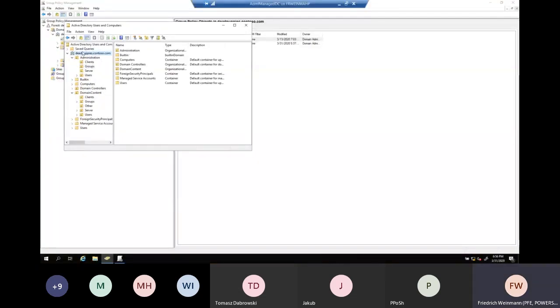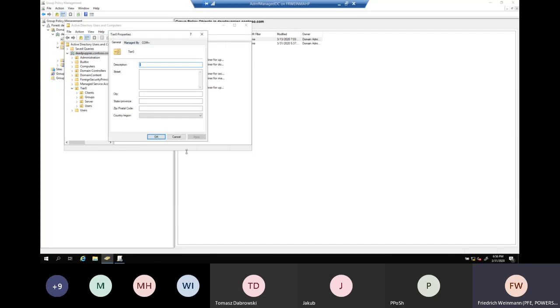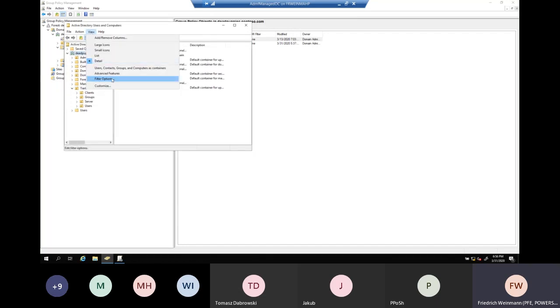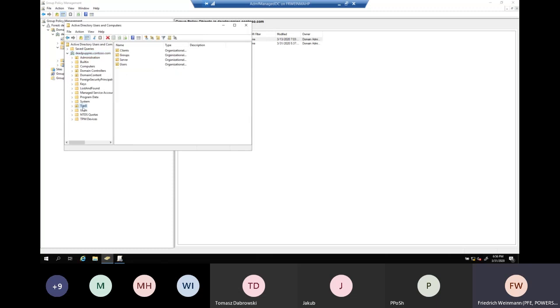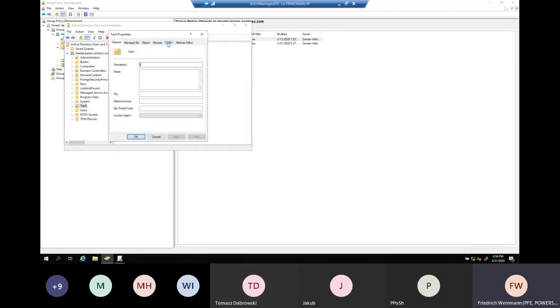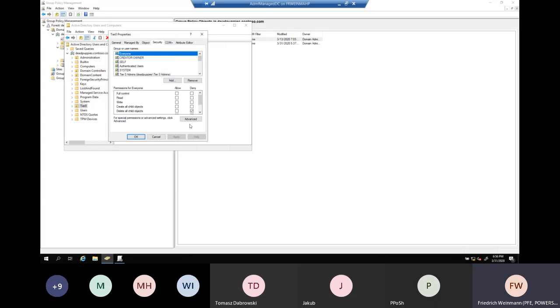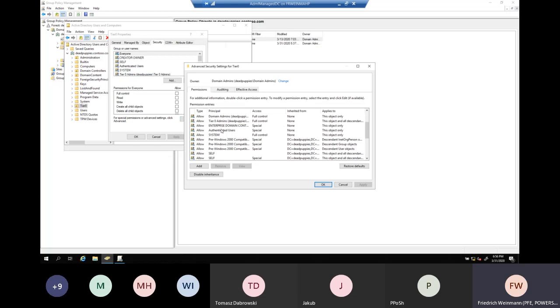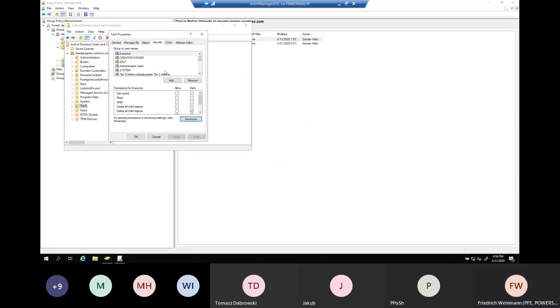Okay, first of all, let's refresh our structure. We now have here some tier 0 delegation. And the moment I actually enable advanced features, I also get to see the tier 0 delegation thingy. There we go. So here we are, and tier 0 admins have full control over the tier 0 structure. No, that's cool. That's great.